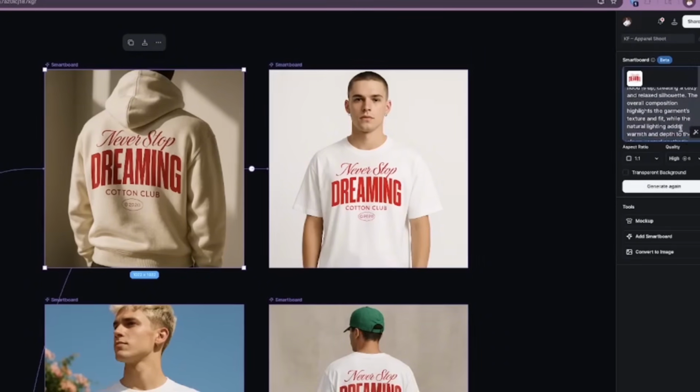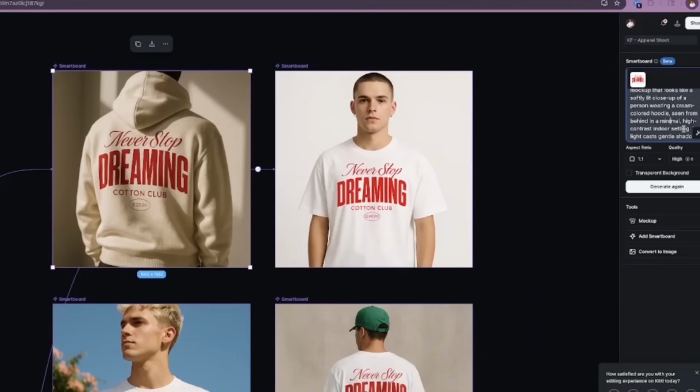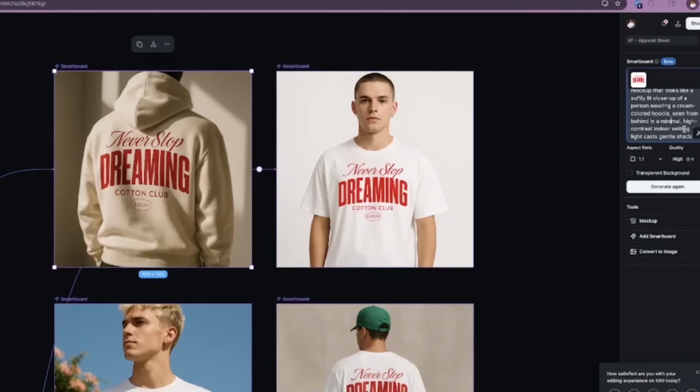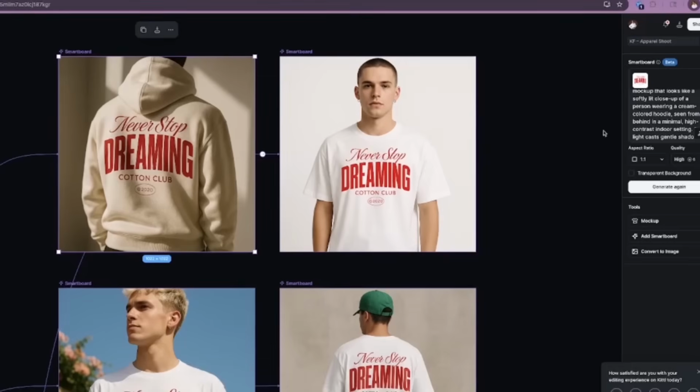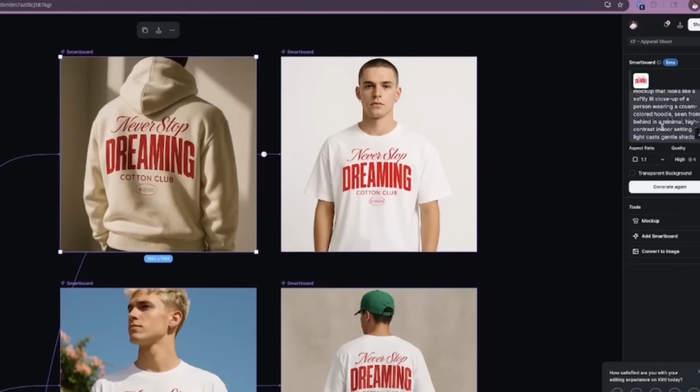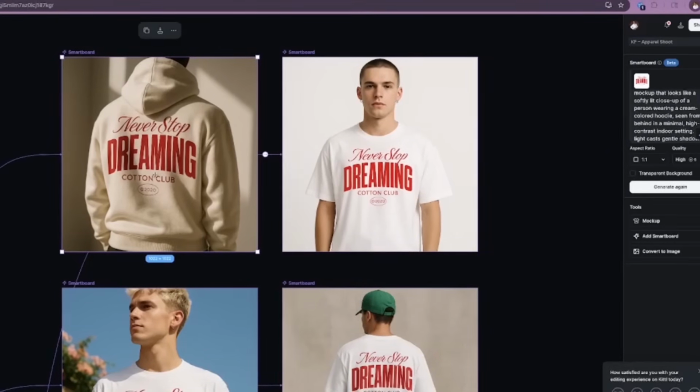I'm not going to read the whole thing. You can come in here, you can read it. If you've ever given an AI prompt, you just want to describe what you want it to look like. So from the first prompt that this person gave, this is what it generated.